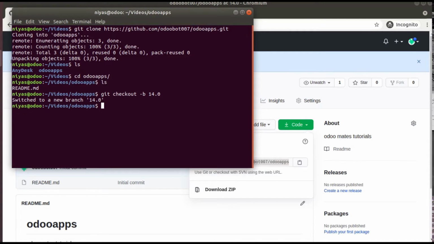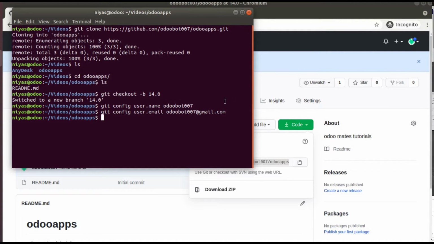Now you have to set your username and email, that is, you have to configure the git username and email. I'll run git config user.name odoobot007, and I have to set my email, odoobot007@gmail.com, with git config user.email. So I have set my username as odoobot007 and git email as odoobot007@gmail.com. That's done. Now we have to put our module inside this folder.